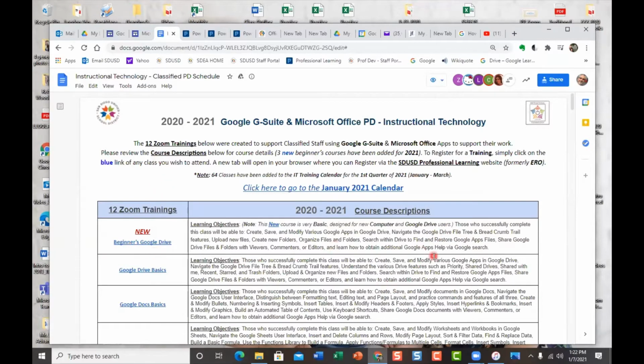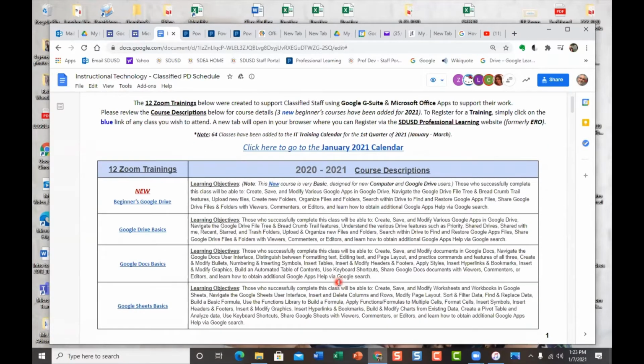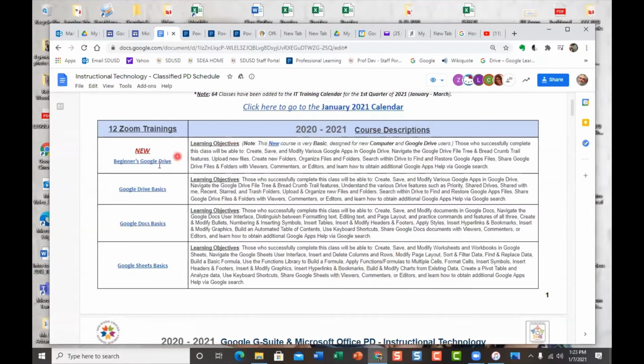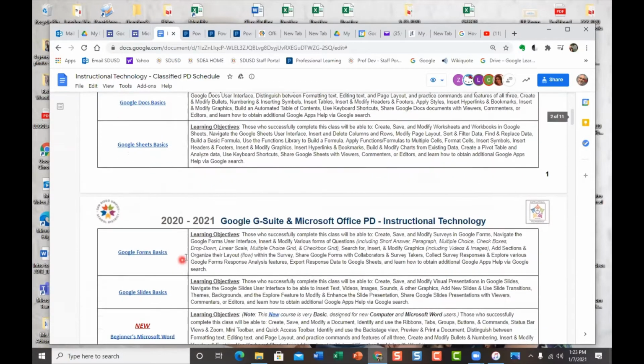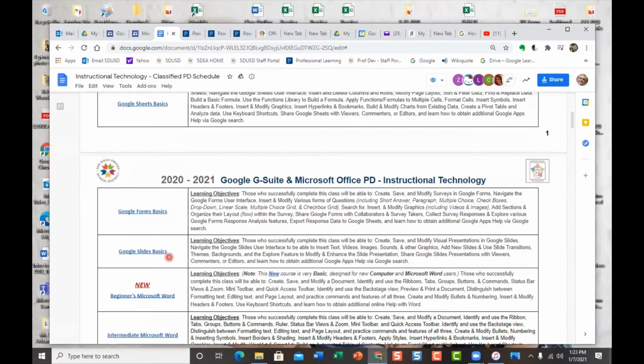So we've got a very robust training program here for all of the Office apps, both Google and Microsoft. In this training calendar, we'll keep things up to date and you'll have access to it. Let's take a look at what we have here. Beginners Google Drive, our learning objectives, you can read right there what that's all about. Drive basics, Docs basics, Sheets basics, going down to Forms basics and Slides basics.